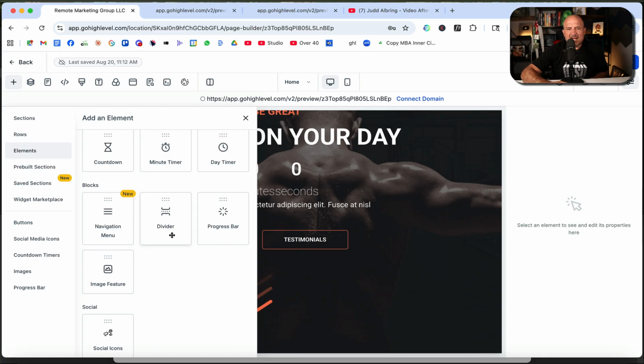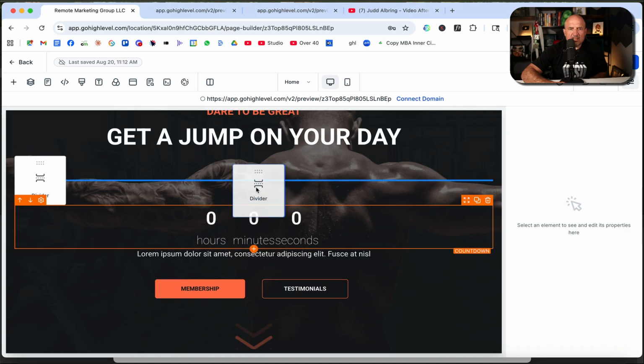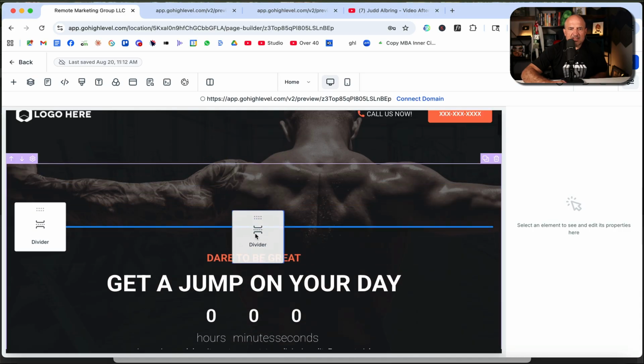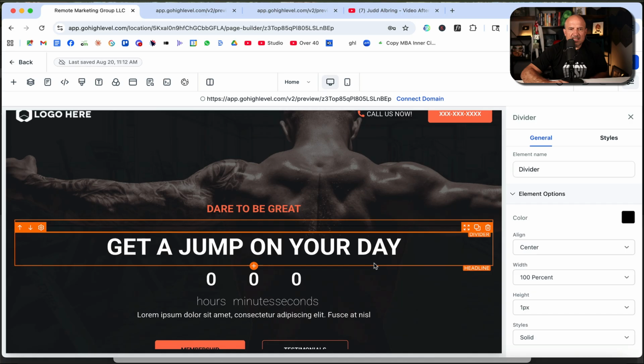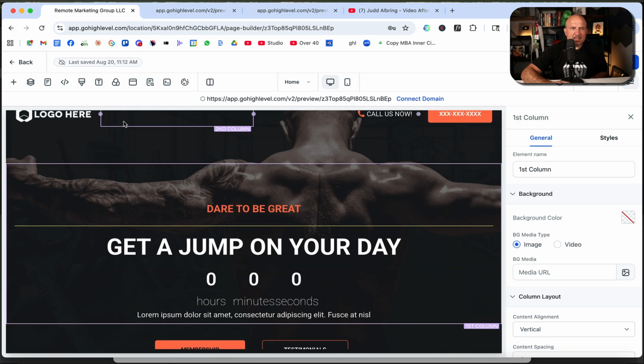Navigation menu, divider. Typically you're going to use these in your website, but a divider, sometimes you're going to use this when you are doing a funnel. Sometimes I like to divide the headline and the subheadline, and I can just simply click on that, go to the color, right? And I can do something kind of cool like that.